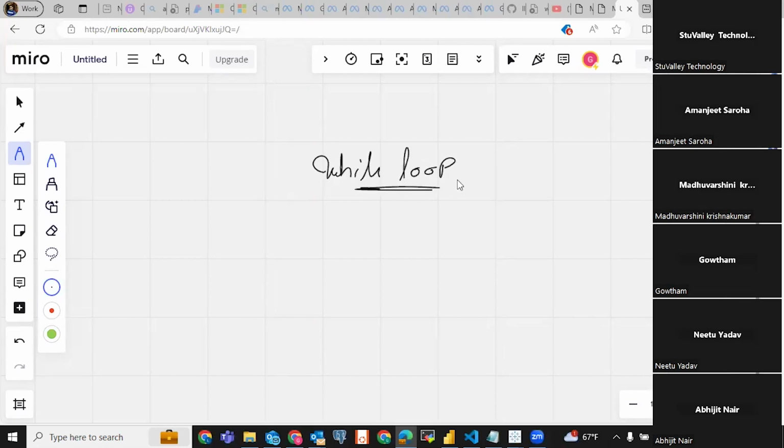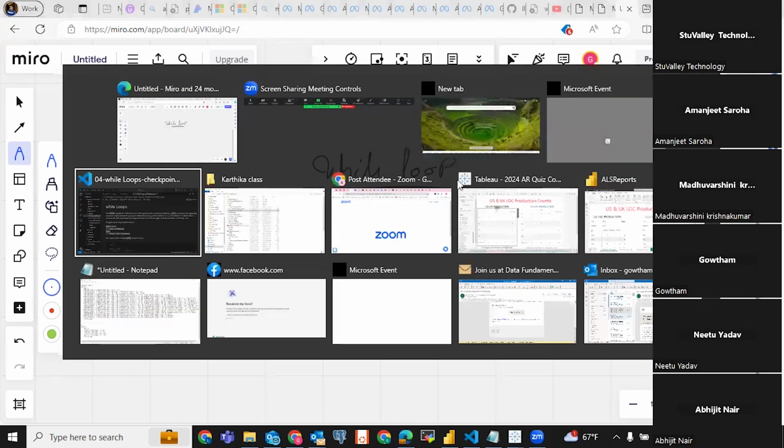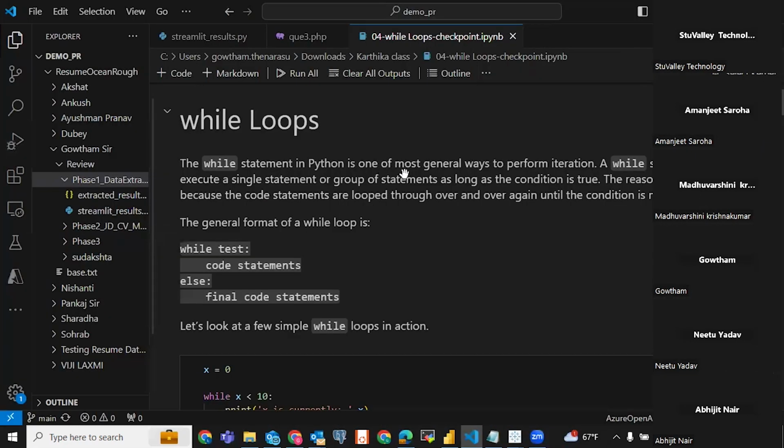first of all we will see what the while loop is. A while loop is a statement of Python, one of the most general ways to perform iteration. The while statement repeatedly executes a single statement or a group of statements as long as the condition is true. Initially we assign something in the while, and then we write the code. So this is the normal syntax for the while loop.